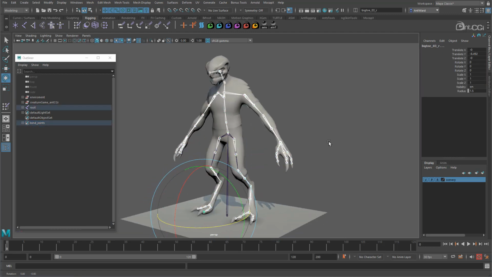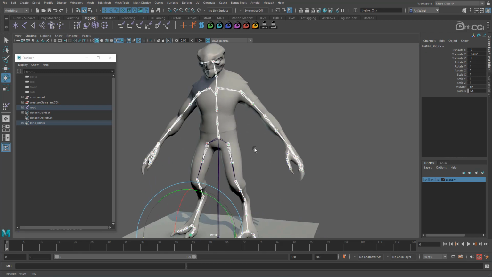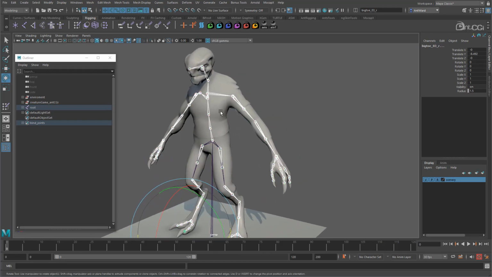Okay, with the joints selected, let's look at skinning the model. Add the model to the selection.